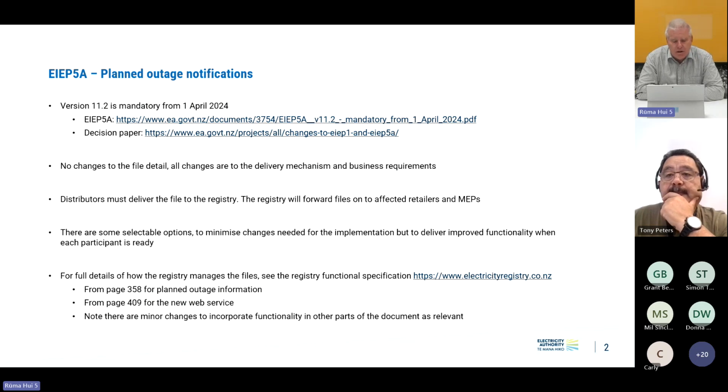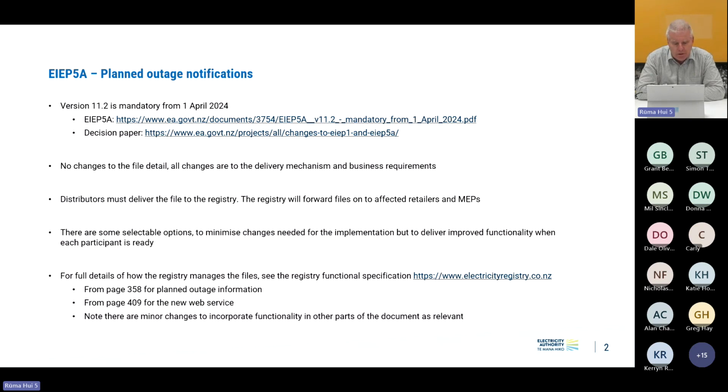11.2 will become mandatory. 11.1, we will remove off our website. At the moment, both are up there. The differences between 11.2 and 11.1, there is no difference. The file format itself is the same. I'll talk about the changes that need to be made by distributors in a minute, but the file format itself is the same. It should be the one that you've been using up to now anyway.